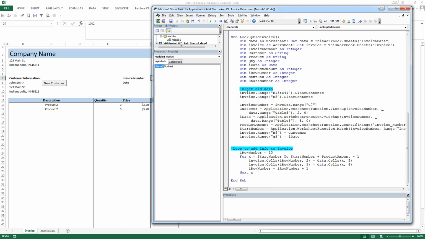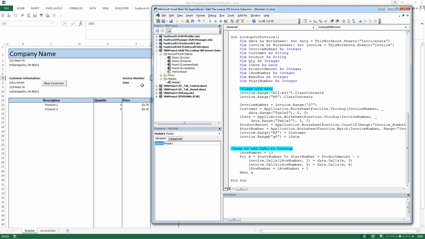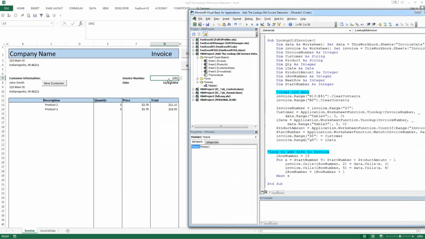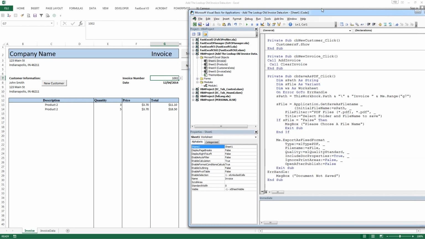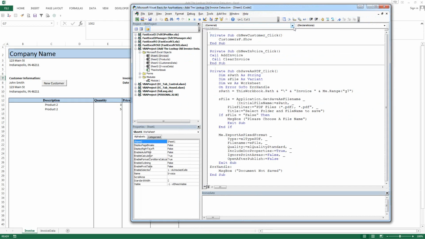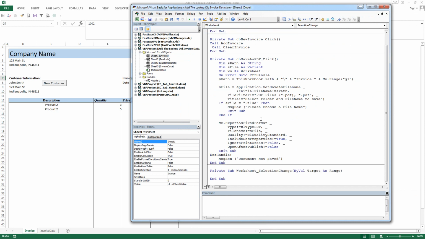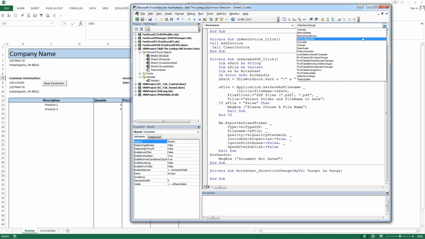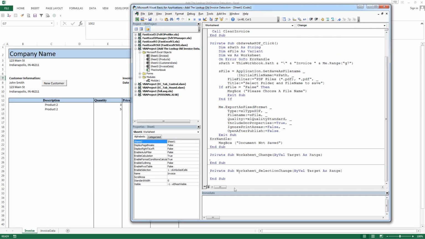Alright, so now the question is, how do we get this to happen when we change this? And so what we do, let's go to our sheet, and we want to add a worksheet function, or I'm sorry, a worksheet event. Actually go here and add a worksheet event. It automatically uses selection change. That is not the one we want. What we want to use is change. So let's delete selection change.